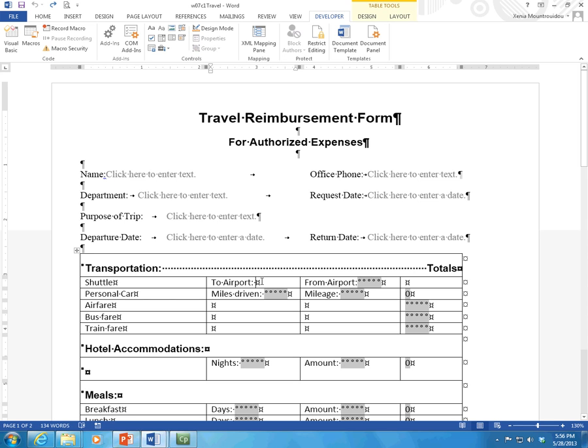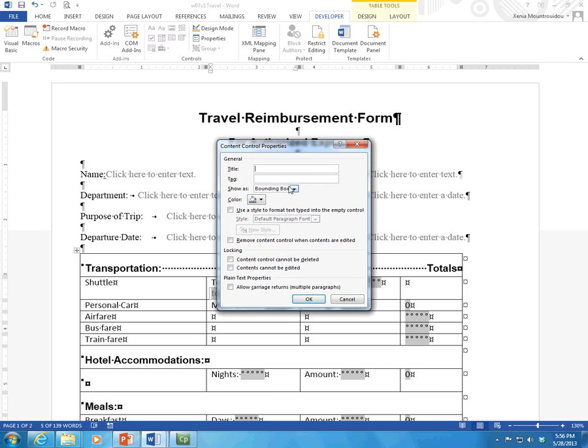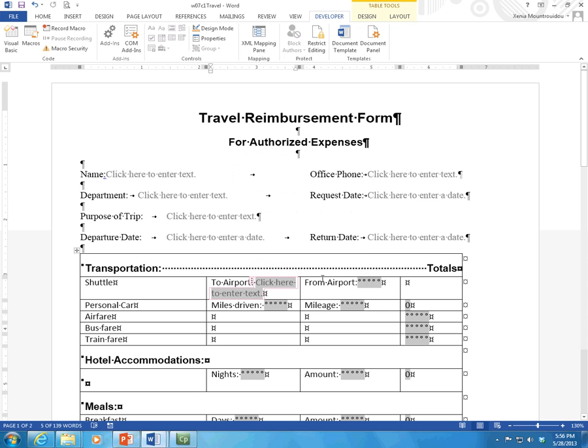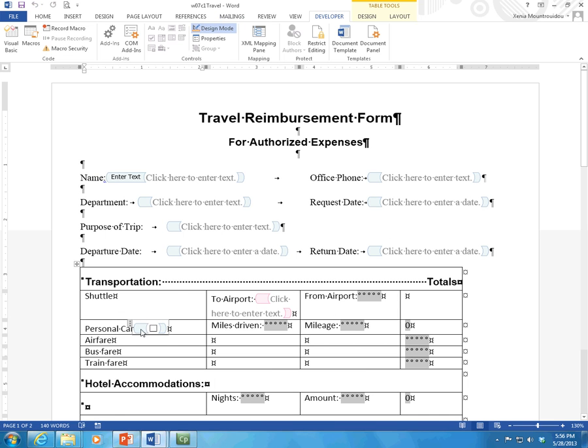Other things that I can add: simple plain text content here, and I can mess around with the properties of this plain text content. I can make it pink, click OK, and now it looks pink. I could add personal car. I could add a checkbox next to the personal car, and see, I'm not in design mode, so I can check off that checkbox. If I'm in design mode, the checkbox looks different.